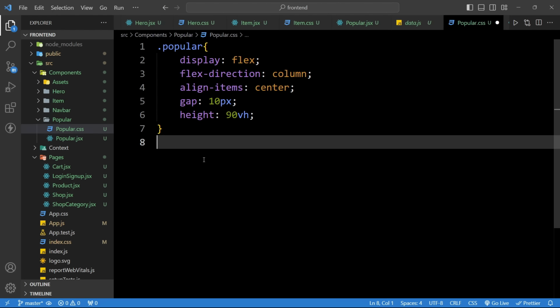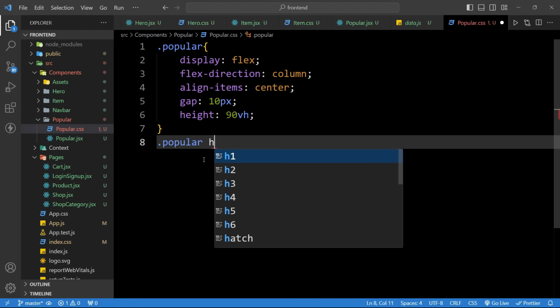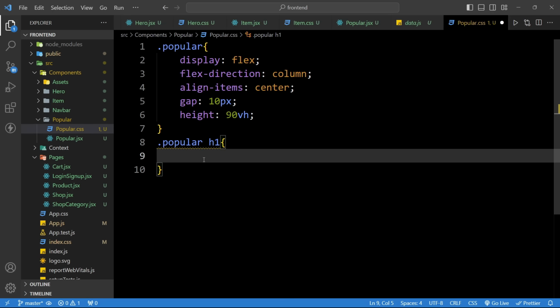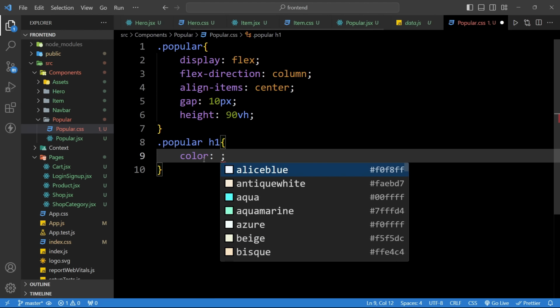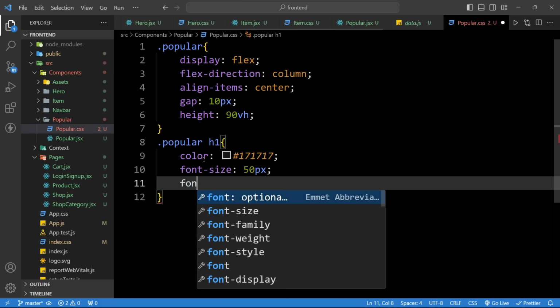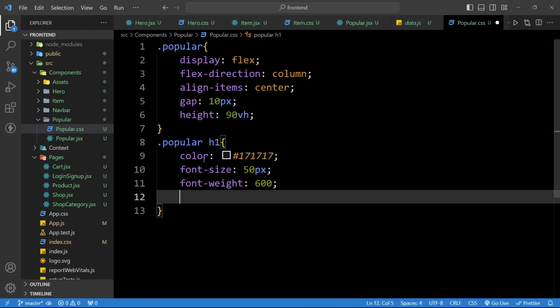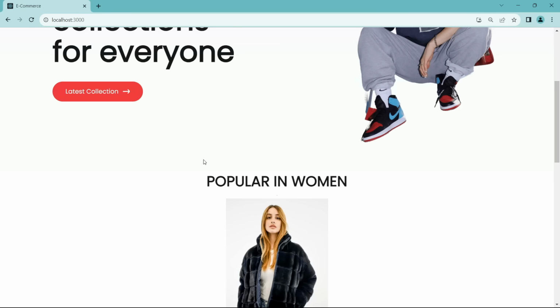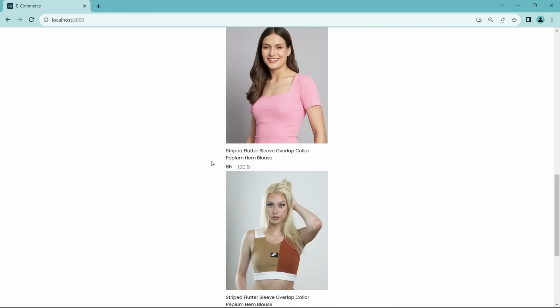Now we will add the properties for the h1 tag. So just add .popular and h1. Here we will use color code, then font size of 50 pixel, font weight of 600. Save these changes. You can see it is in the center.